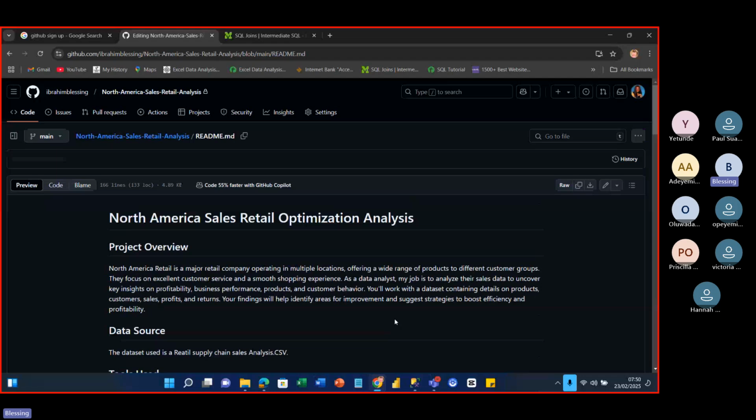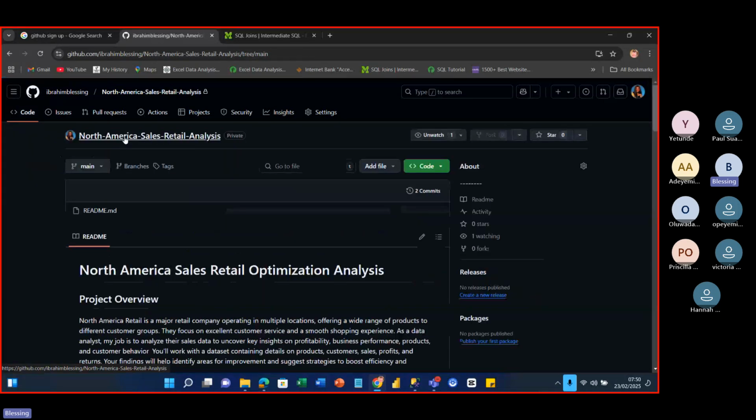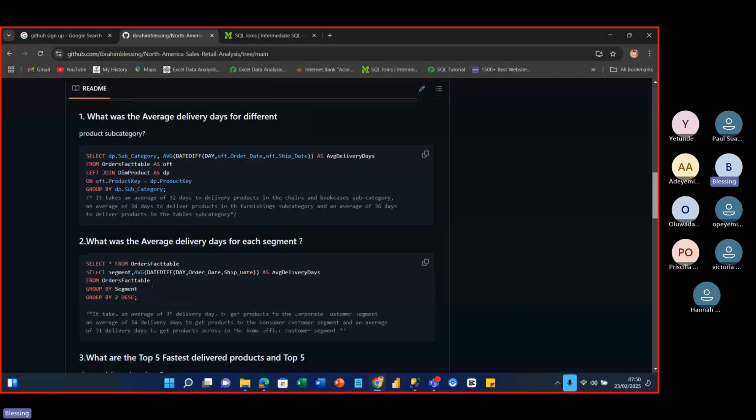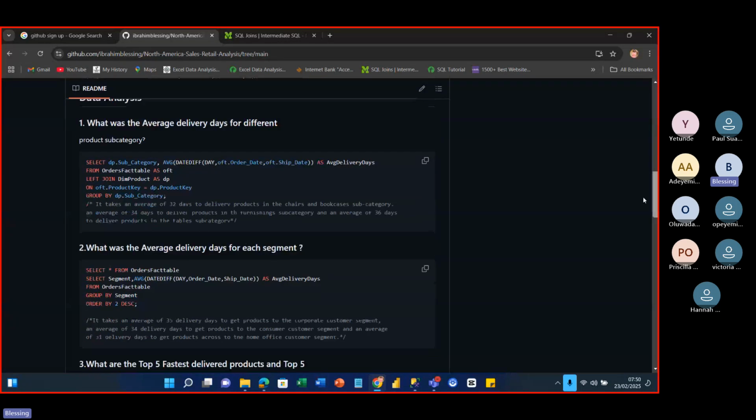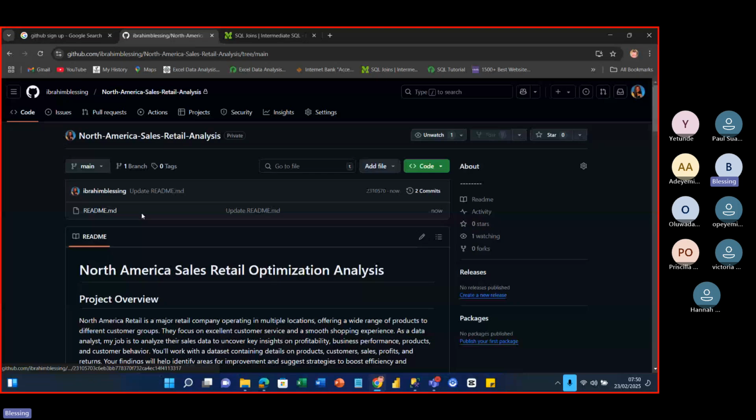So once I'm done like that, you can go back and come here to your North America retail sales, so you can see it here. So anyone that comes to this page, if it's made public, would see all that you've documented concerning that project. So that's not all. You have to attach files. So you can also bring in files. I can add files. So what I want to bring in is the file for my SQL codes as well as the data set I used.